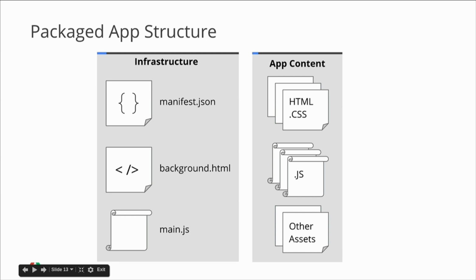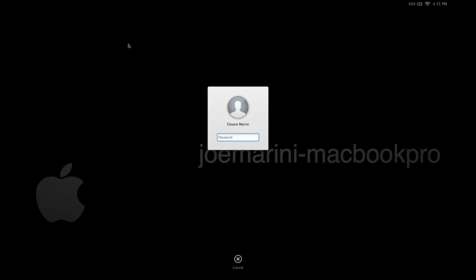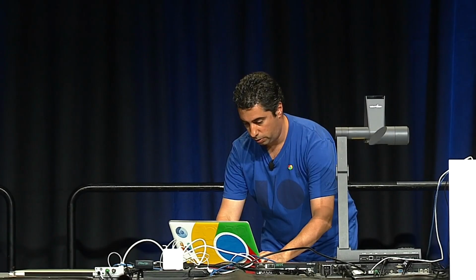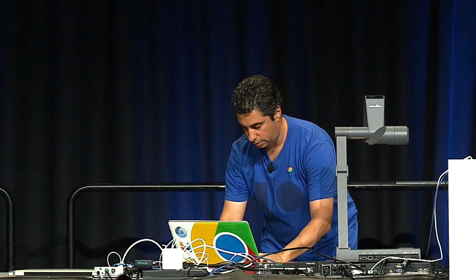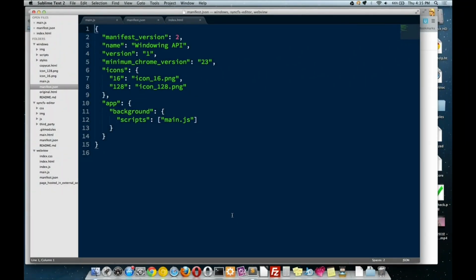So let me just take a quick, this is after all a developer conference, let's take a look at some code. All right, so let me switch over to my editor. All right, so here's an example. Can you guys read the code okay? Yeah, all right. So here's an example of a typical manifest file, right?